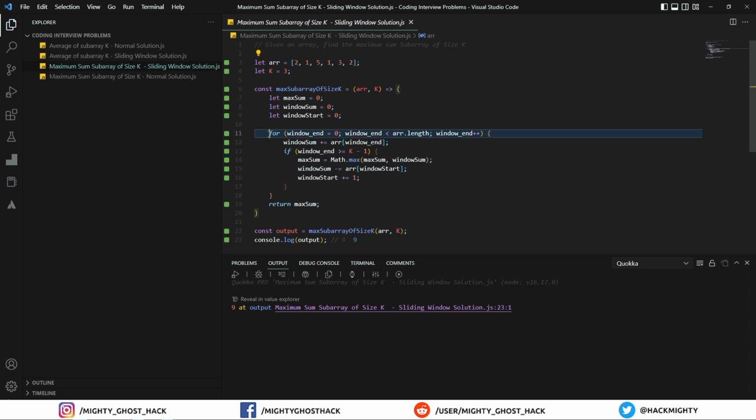Now let's understand this condition. Here window end is the variable I have taken, starting at 0, and window end should loop over the array length. So for 2 1 5 1 3 2, in this case it will iterate over the whole array length. This is just an iteration loop. Inside it, first window end is 0, so I add array of window end, which is 2, to the window sum, and here is the logic.